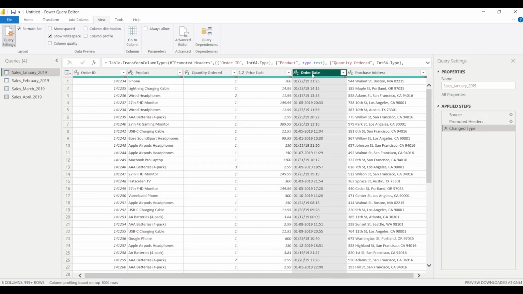For order date, it detected the data type to be ABC. That means it detected it to be a text data type column, right? But that's not the case. Order date is date data type, right?